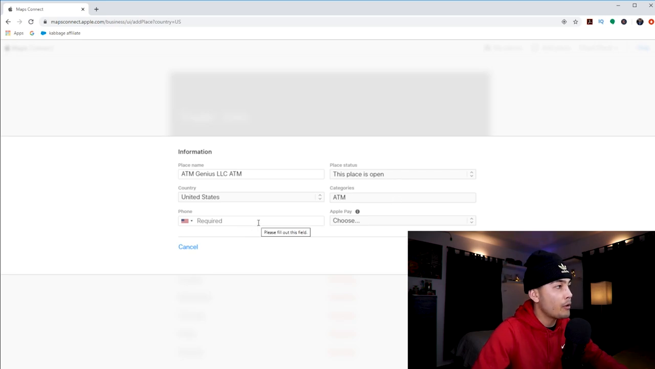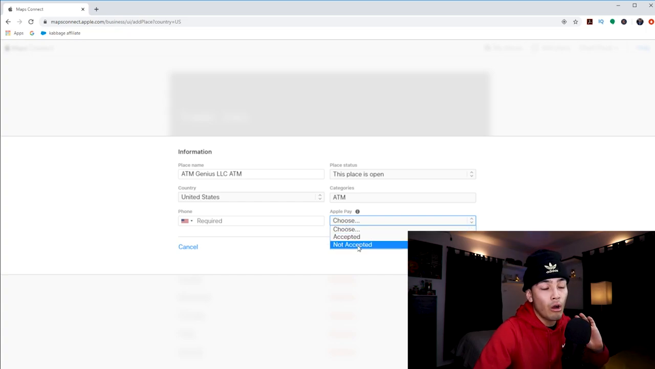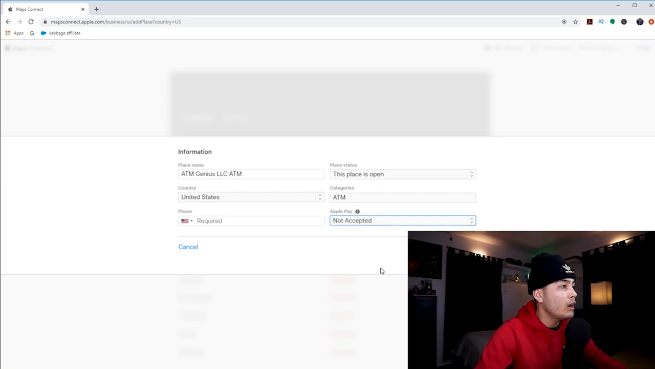You're going to type in your phone number, and then also you're going to choose Apple Pay. For most of the people who have ATMs, your machine most likely does not take Apple Pay yet. That might be something that will be accepted in the future, but currently my ATM and most other ATMs do not accept Apple Pay. So click on not accept, and then go ahead and type in your phone number, and then click on next.